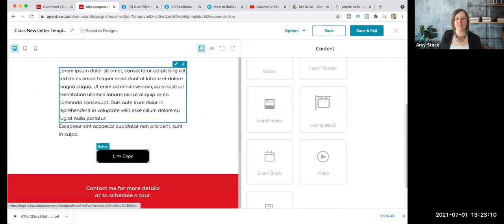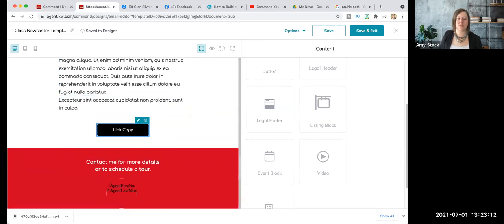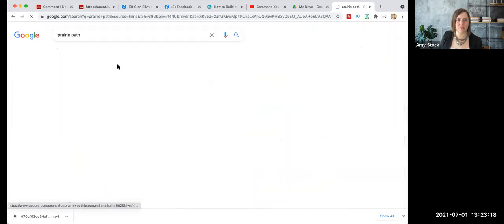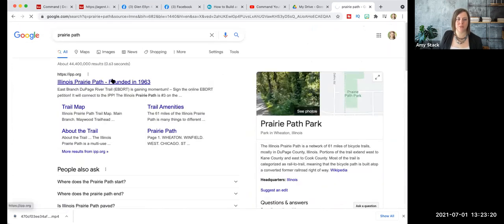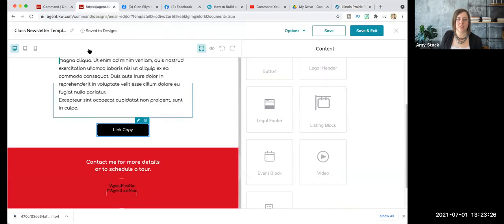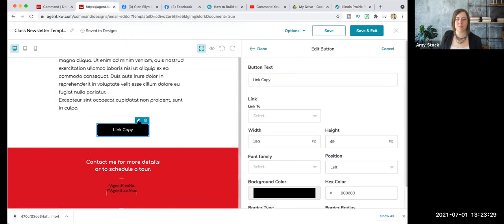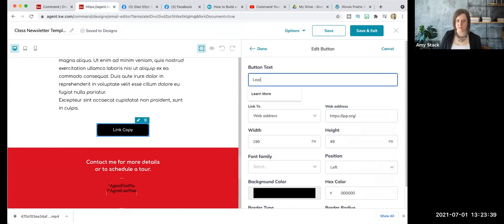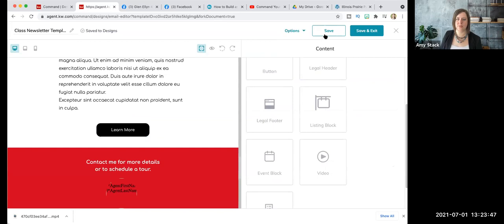So now that we have everything in here, I'm going to take this button out too, unless maybe Wayne wants to link it to information about the prairie path, like a map. I got to get off of the images. So here's information about the prairie path, right? Illinois prairie path. We're going to hit copy, put the link right here. Hit my little edit button, hit link to web address, paste in the web address, and then learn more, right? Or learn more about the prairie path, whatever you want it to say. We'll hit done, we'll hit save.